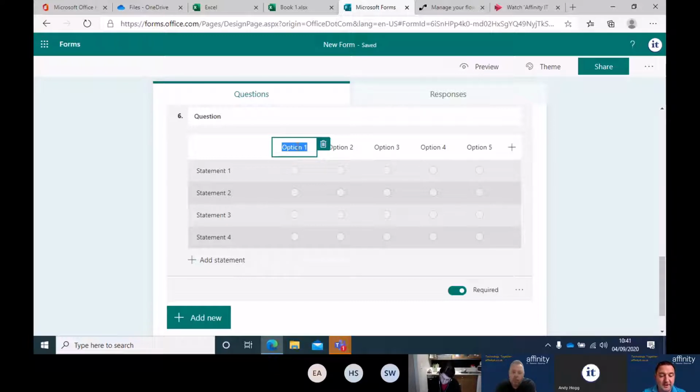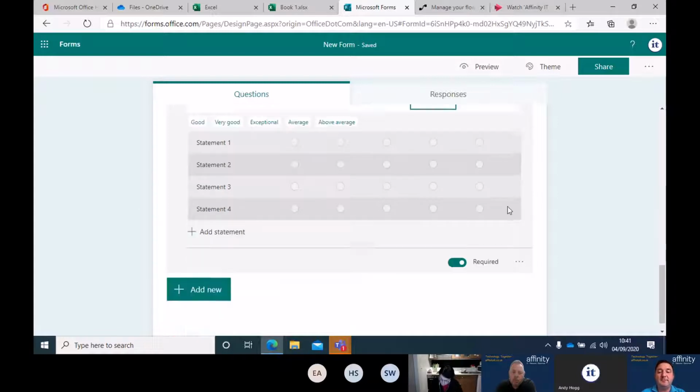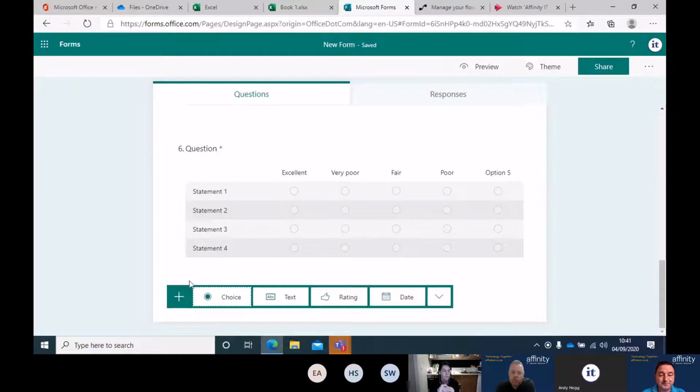And as you start putting in options, again, Microsoft intelligently starts to work out, actually, do you want these ones in? Yeah, you do. And then you can go through that. So you put statements in and people can mark them. So again, Likert's quite a useful one that people would be using.